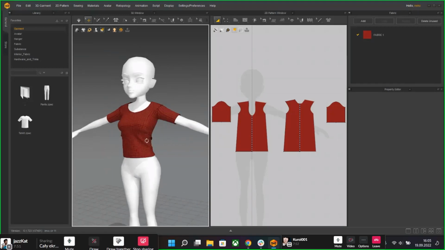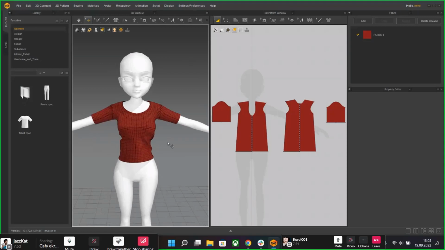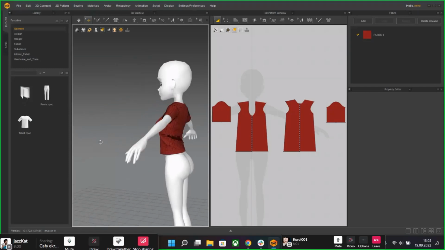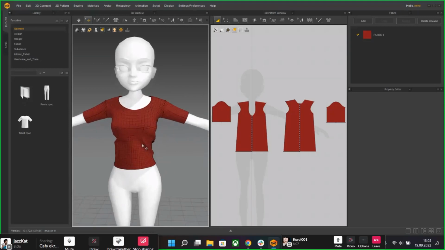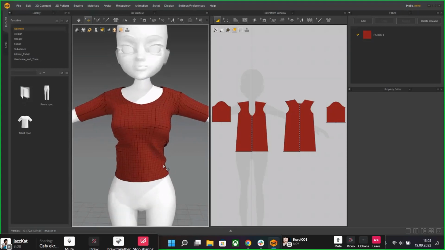Hello, everyone. Good to see you again. And as jazzKat just said, yes, we are going to try to retopologize in Marvelous Designer. Last time we looked at how it looks in 3D Studio Max. If not, just refer to the previous video. It can be tedious work, right?